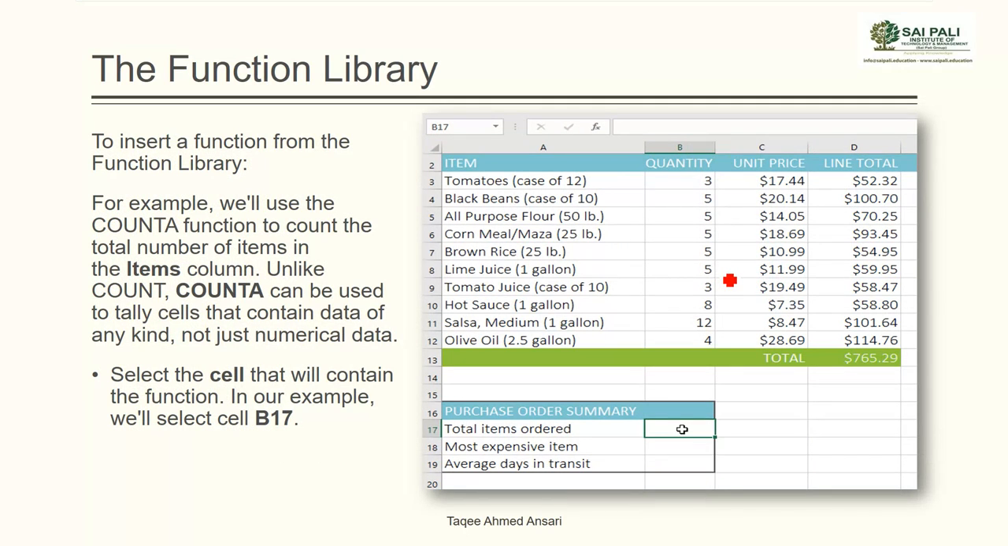Now for example, here I want to use some function from the function library. So how will I use this? So here in this case, in this cell, I want to get a count of items. Count of items, that means how many items I have in this item column. So I want to just get the count of number of items. So for that, I know what function I need. I need the count function. It will count the number of cells we have.